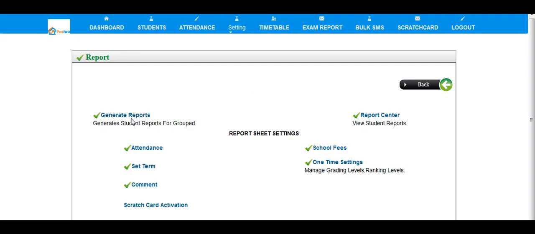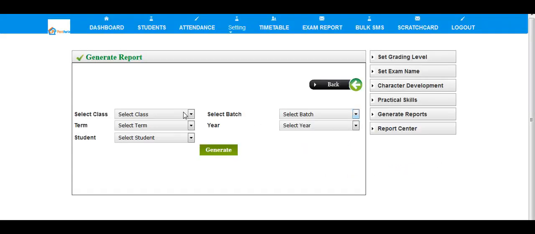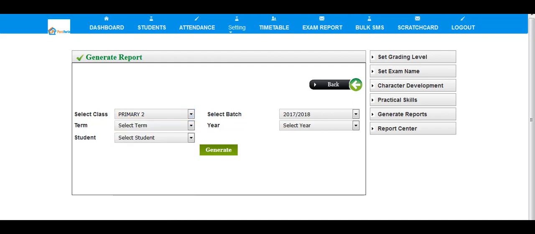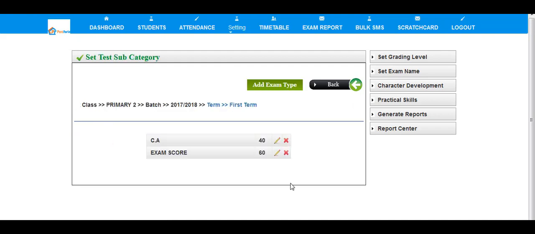So from here, this is where we input the marks of the students per subject, and this is the report center where we view the student reports. Let's quickly input something for one of those students in primary 2, 2017, 2018. Oh, okay, we've not set a term. Let me quickly set something.